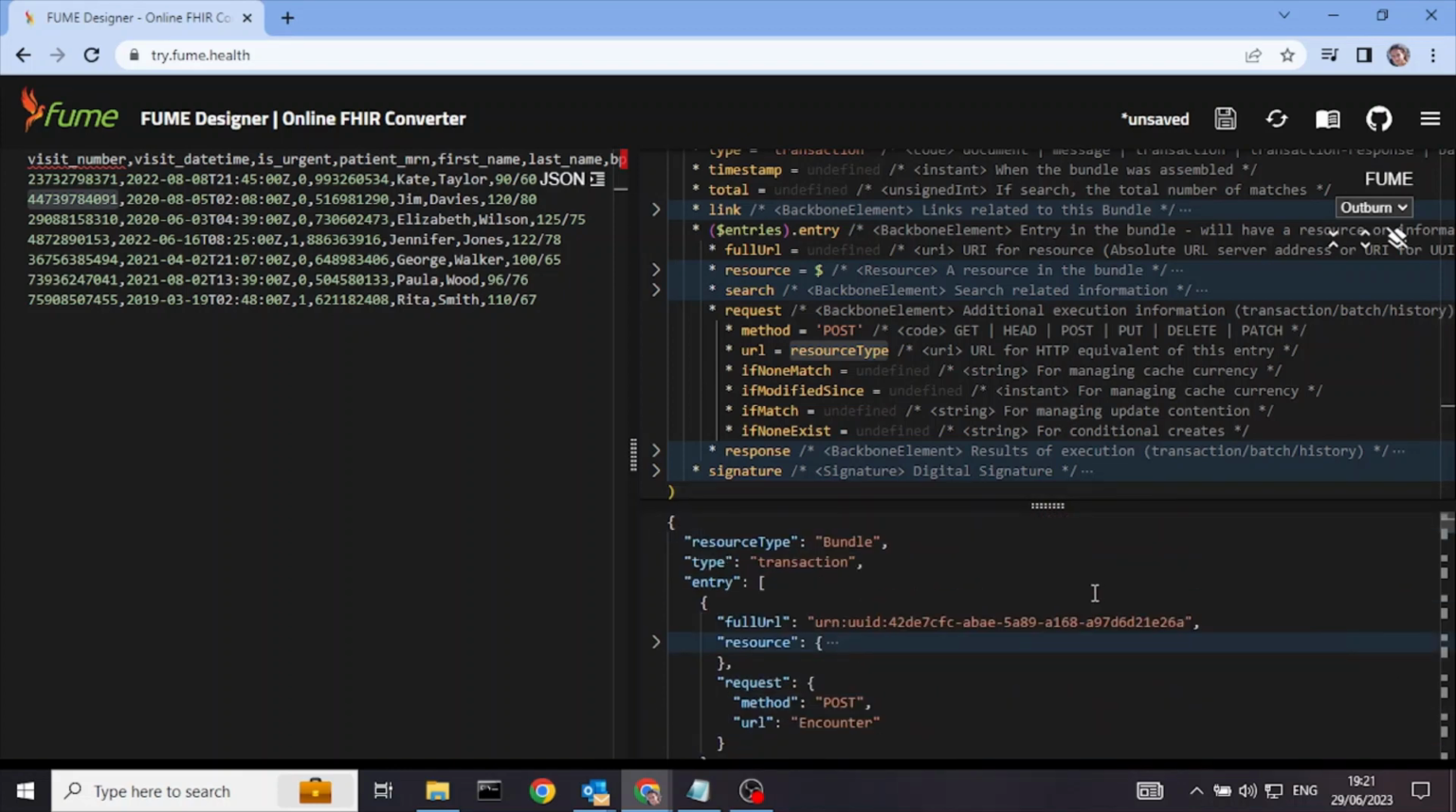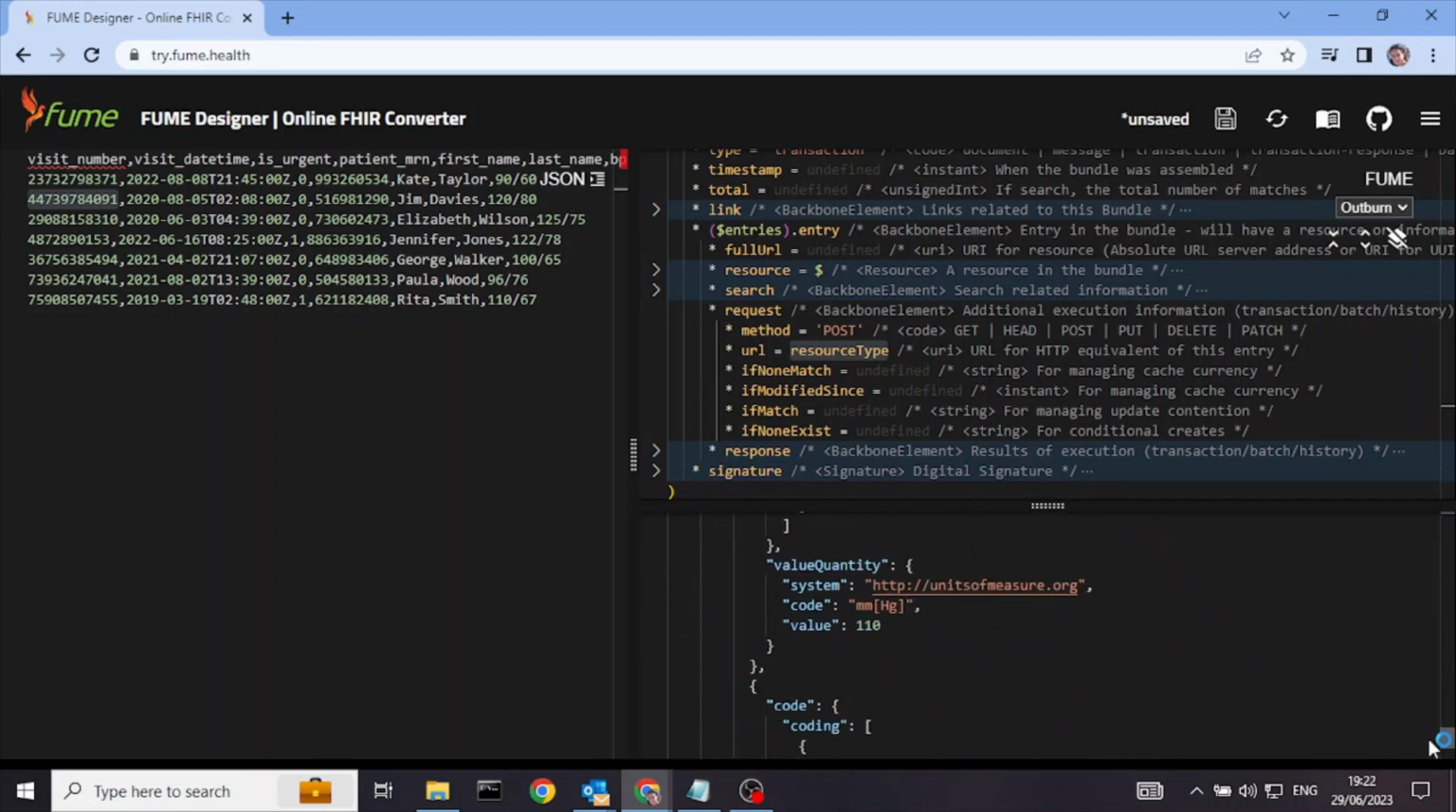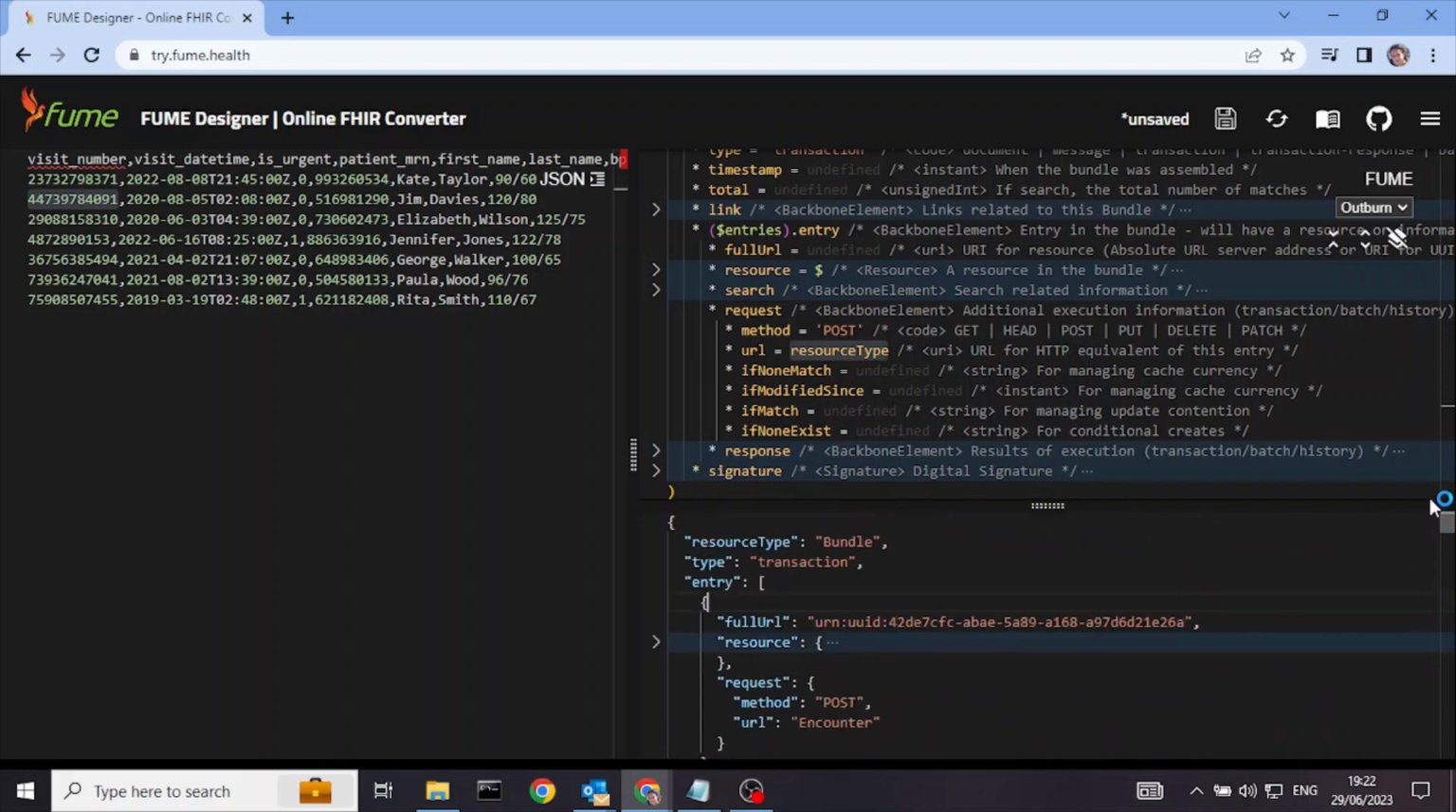So now we have a bundle. We can just post to our FHIR server, and it will create all of the encounters and all of the blood pressures, and it will preserve the referential integrity between them.